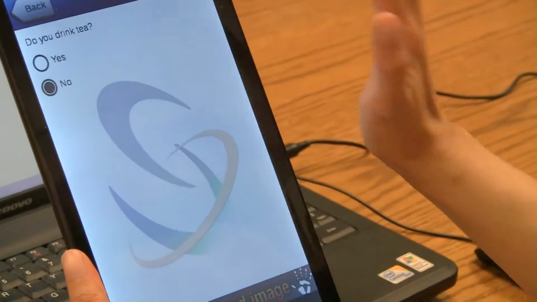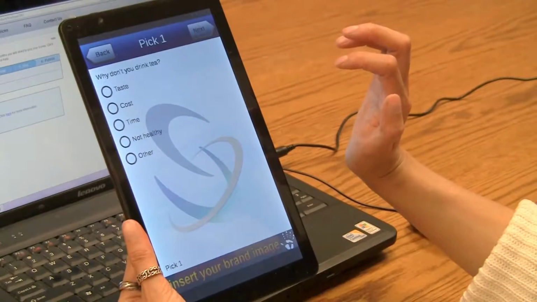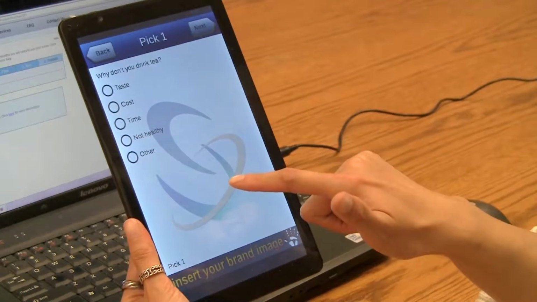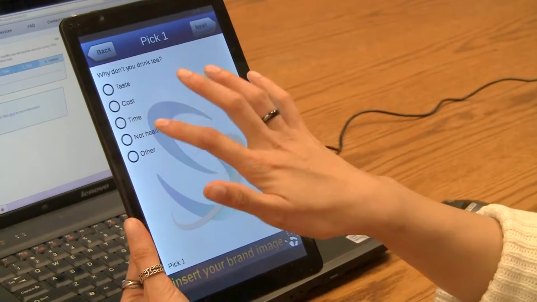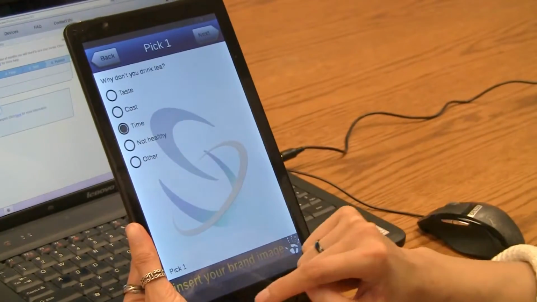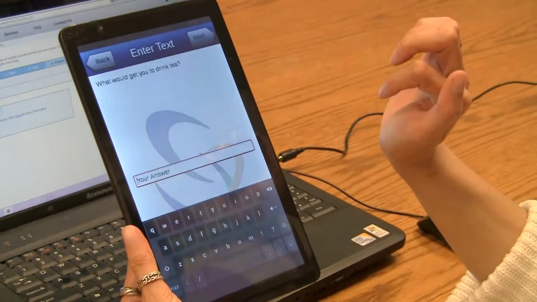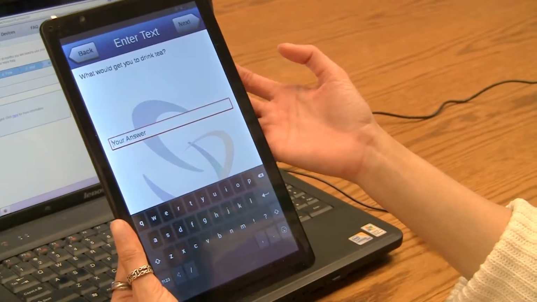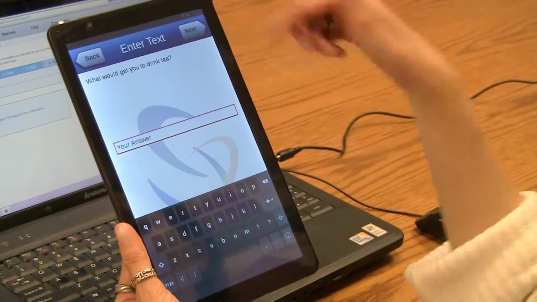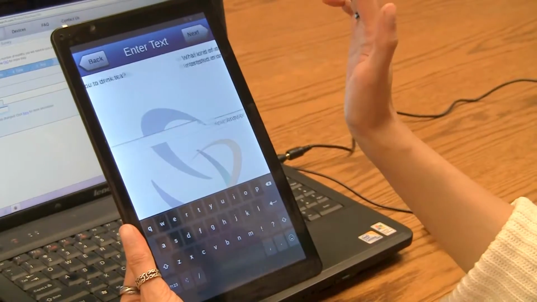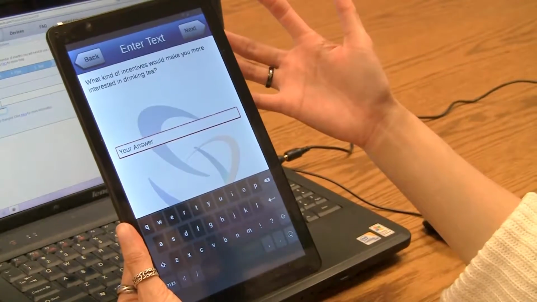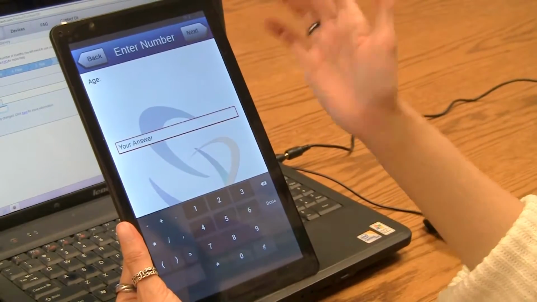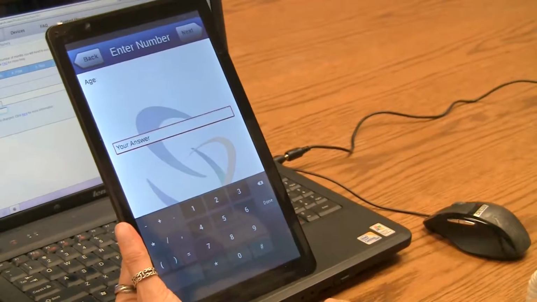No, I don't drink tea. And then it asks, why don't you drink tea? Because of time. Next. And then it has a question to ask, what would get you to drink tea? What incentives would make you more interested in drinking tea? And then we get to the demographic questions.